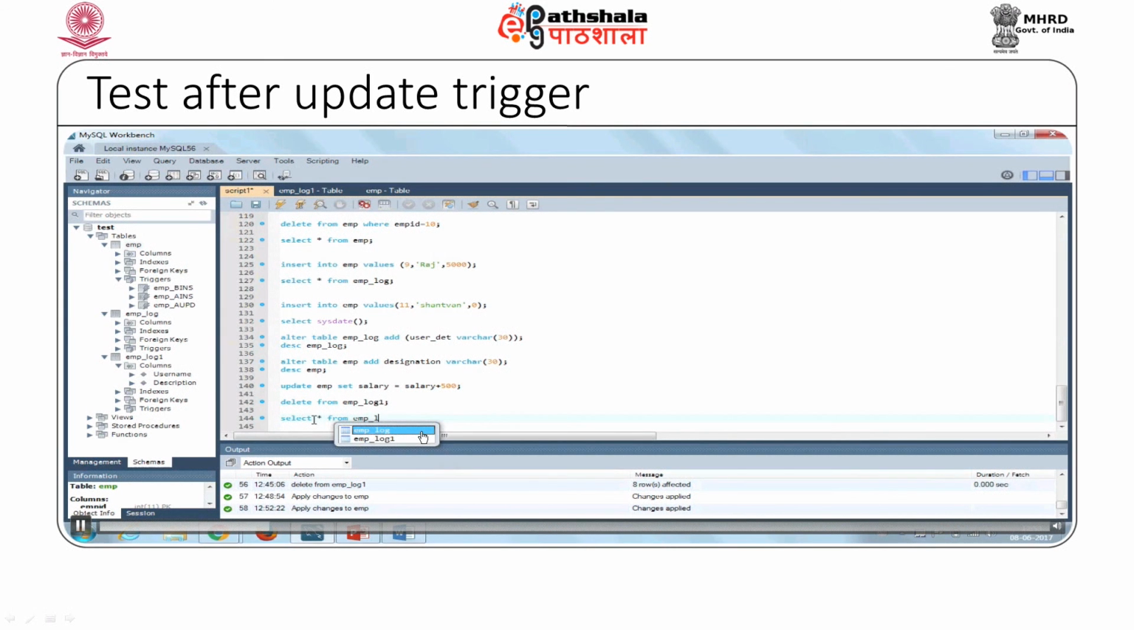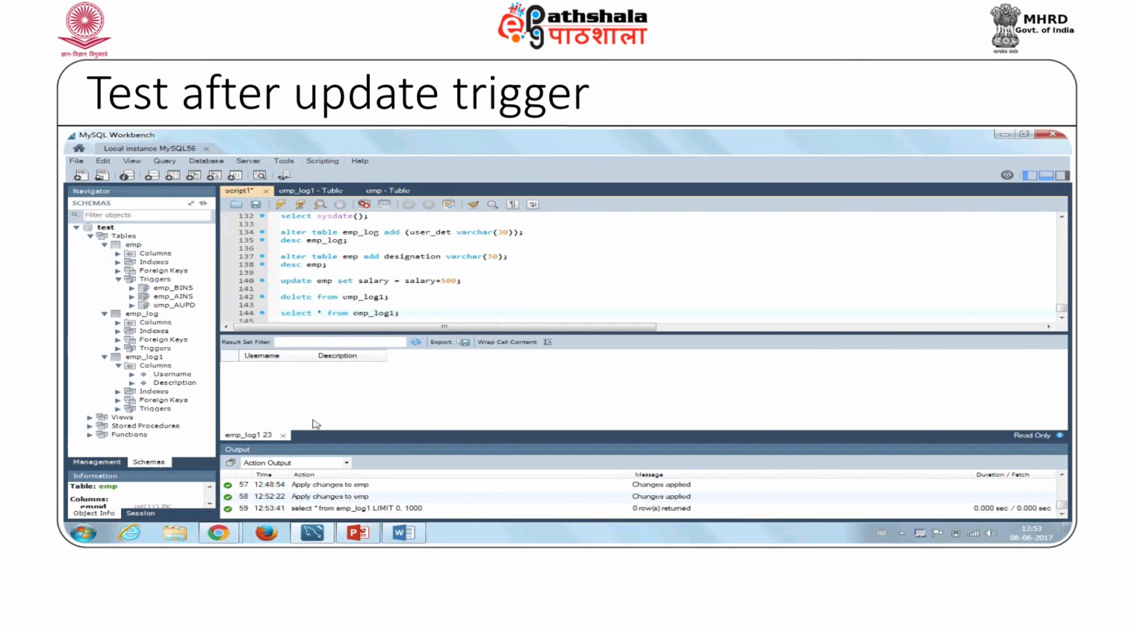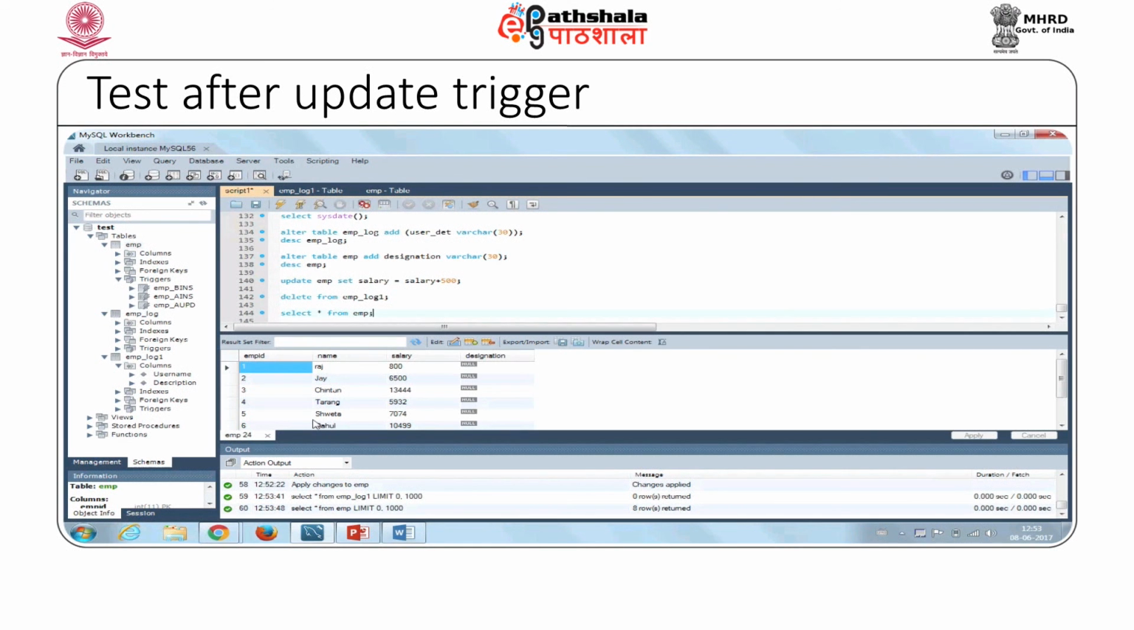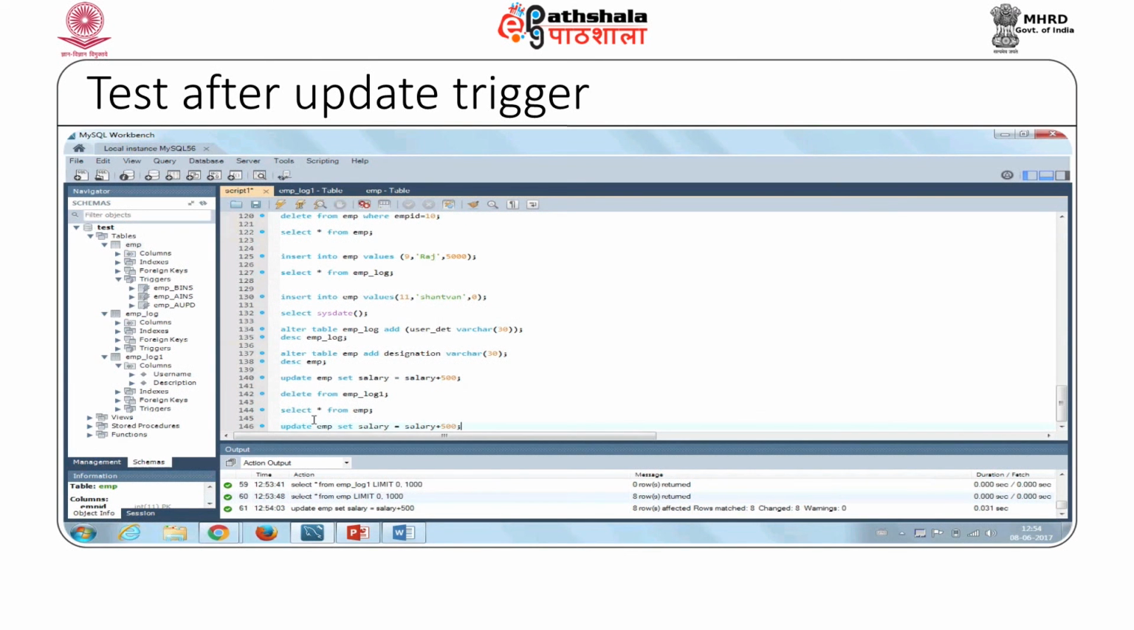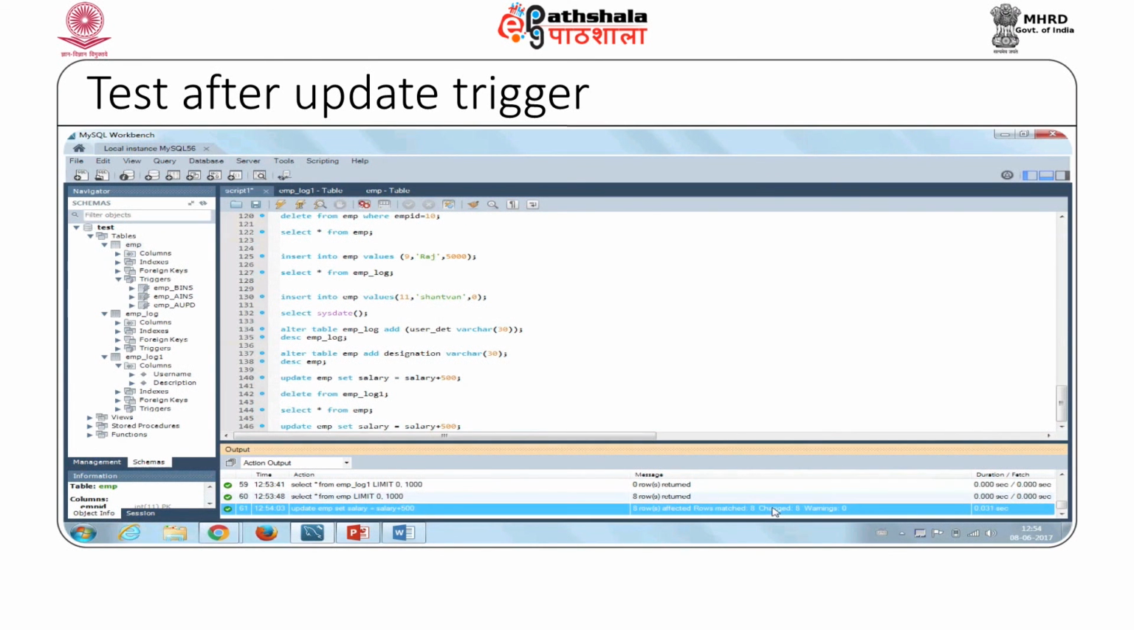First of all, viewing the details from the employee log table. So, employee log is as of now blank. Employee table has got 9 to 10 records. Here I am selecting one employee from the employee table whose salary I will update. So, I am saying update employee set salary is equal to salary plus 500, all the employees I have updated.